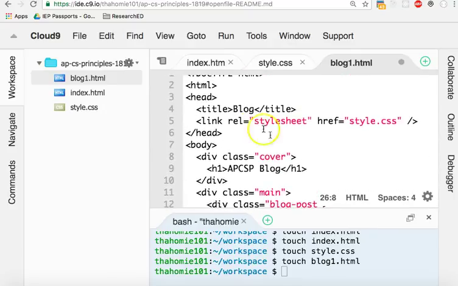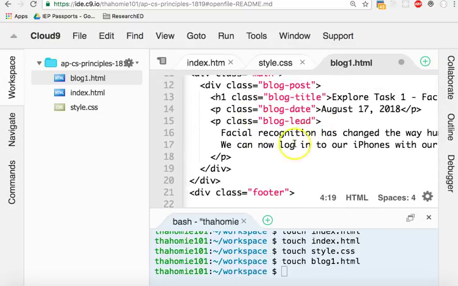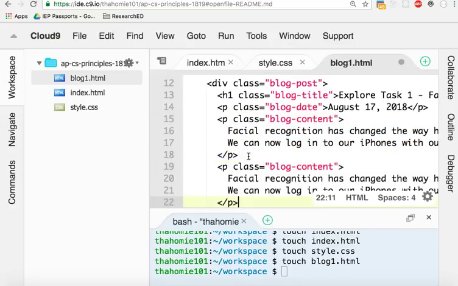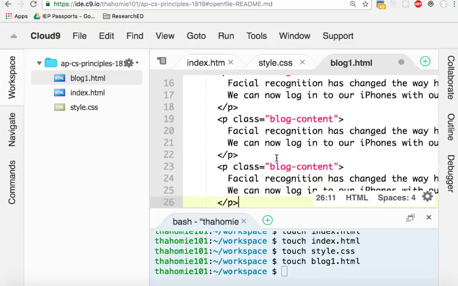Actually, you could keep it just like it is. Blog post. And then right in here, you could write your whole thing, the entire blog. You can call this blog content or something, and you can write your whole post. Blah, blah, blah. Maybe you have like 6 paragraphs or something.